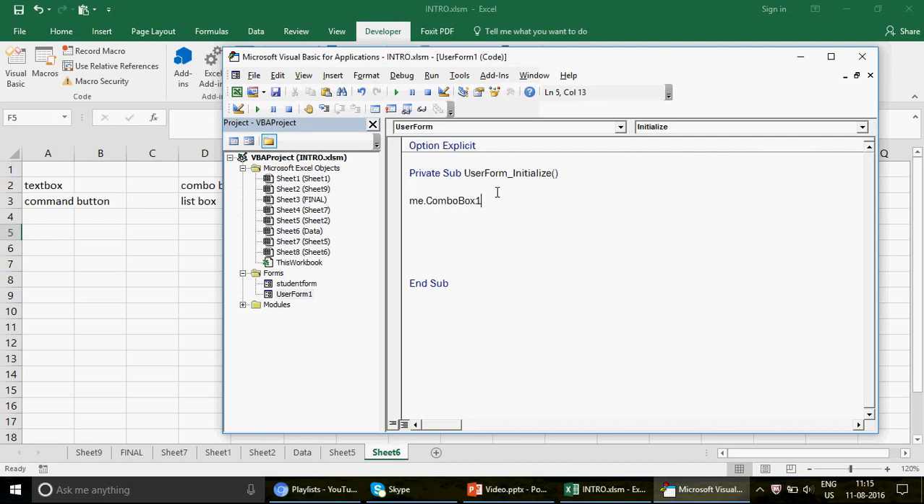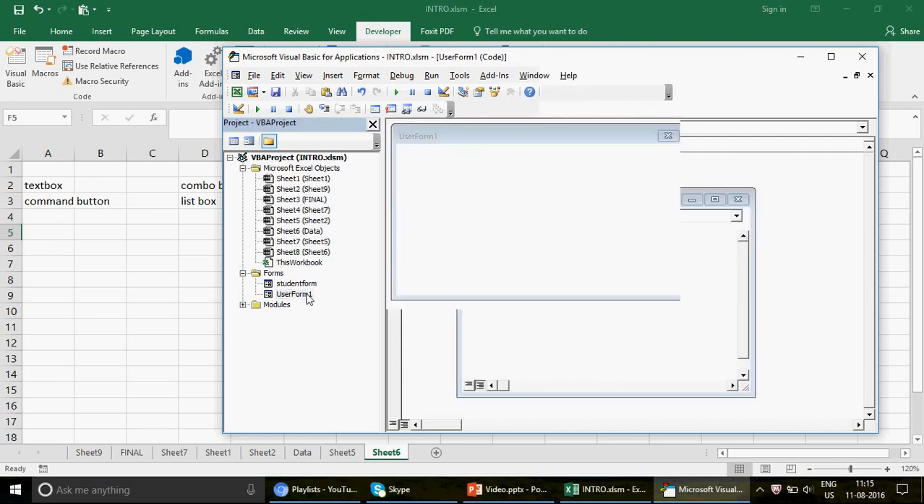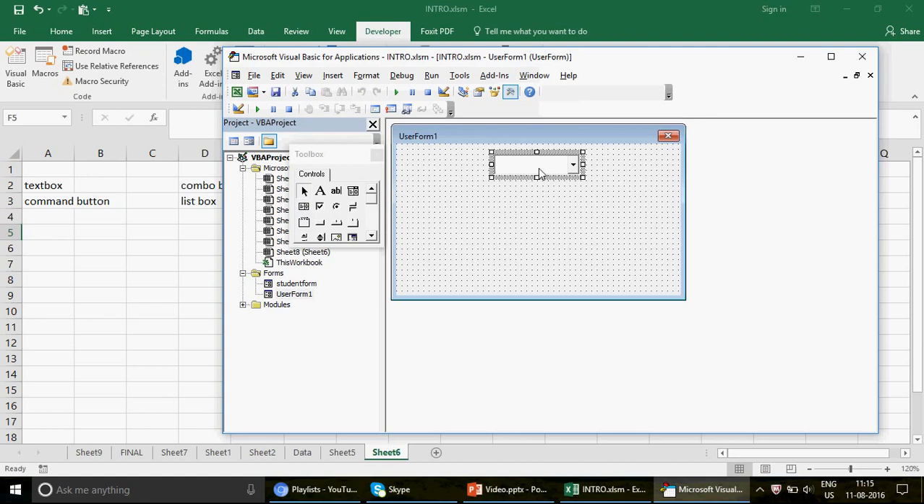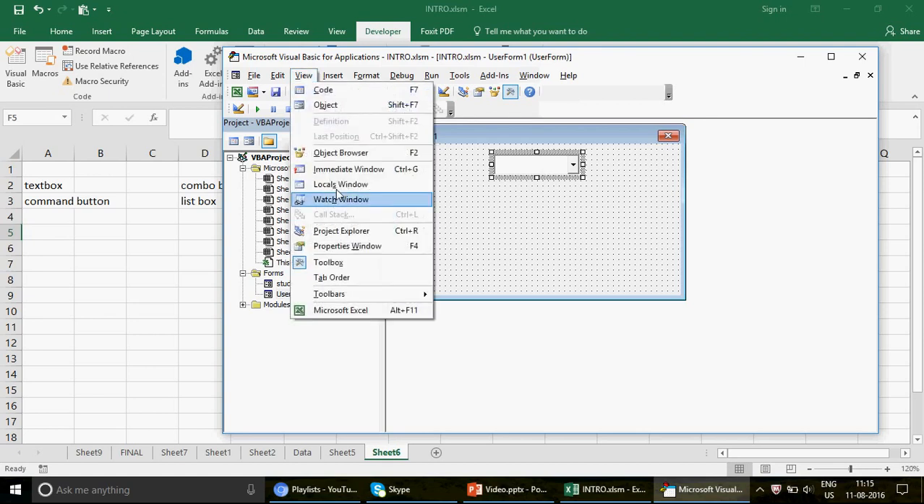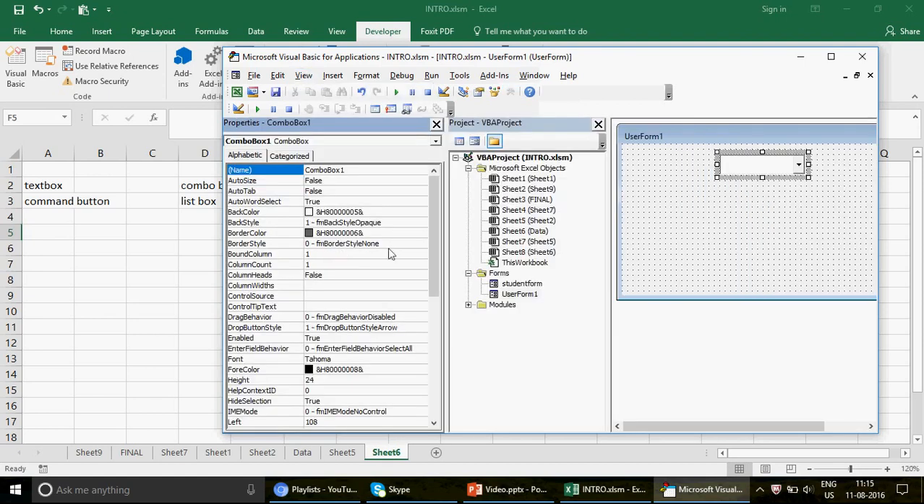I will not suggest you go by the default naming convention, because if you have two or three more combo boxes, you will be confused. By default you would get ComboBox1, ComboBox2, ComboBox3, ComboBox4, and eventually when you write the code, you will not be able to remember them. So what we do is double click here, then go to the properties. In the property window you can see that the name is coming as ComboBox1. So we need to change this. I'm going to make it cmb, and I'm going to make it Month, because we want to show it as a month.